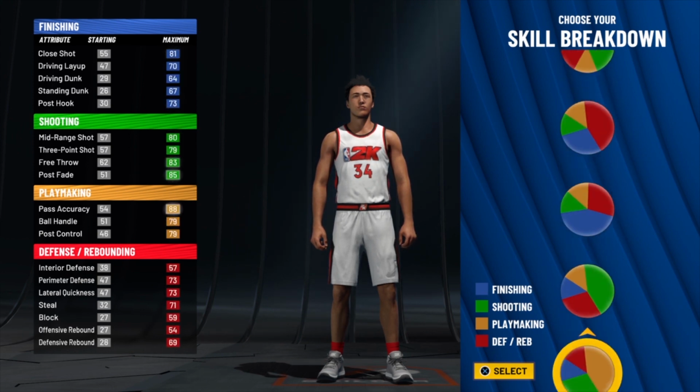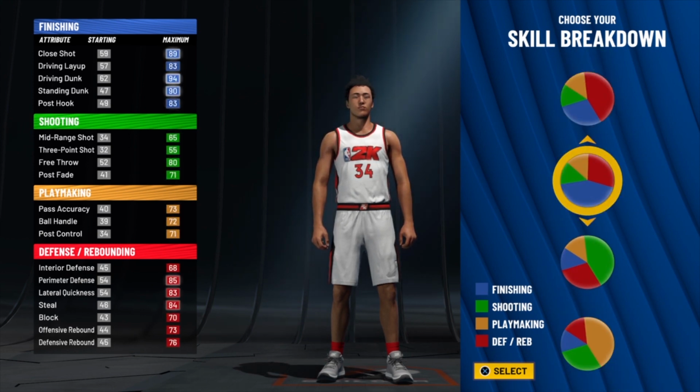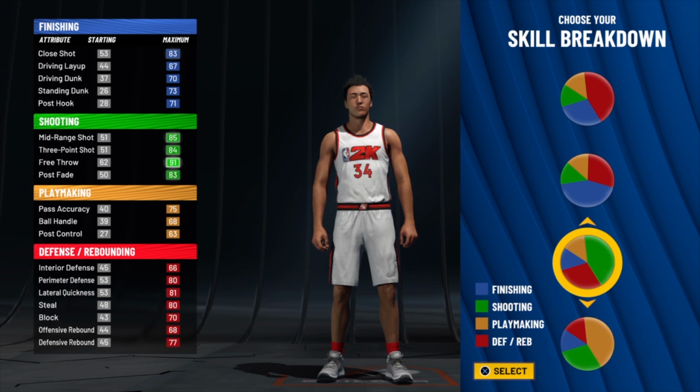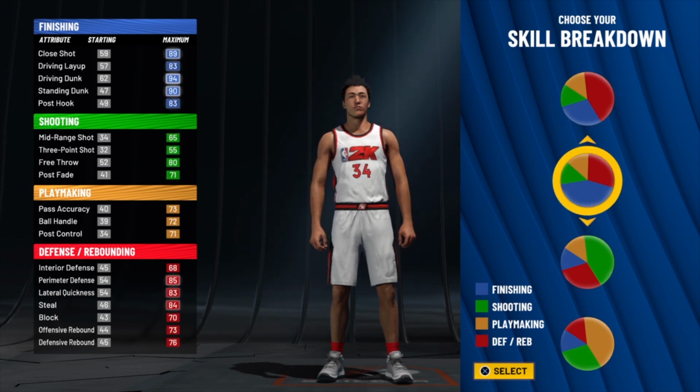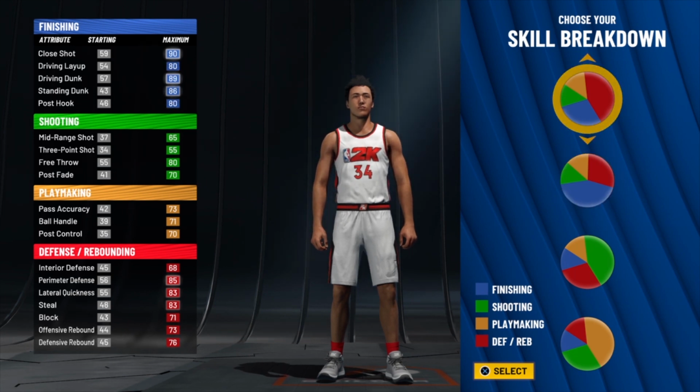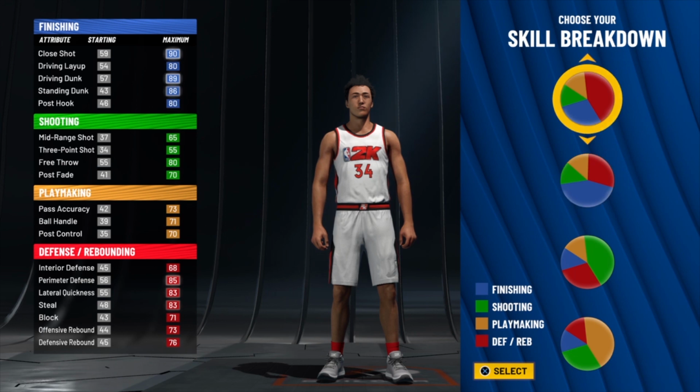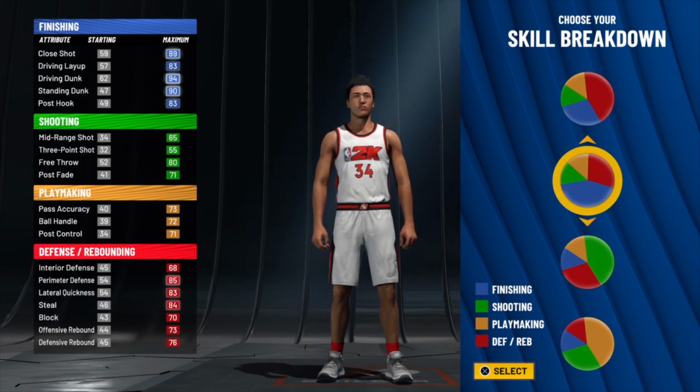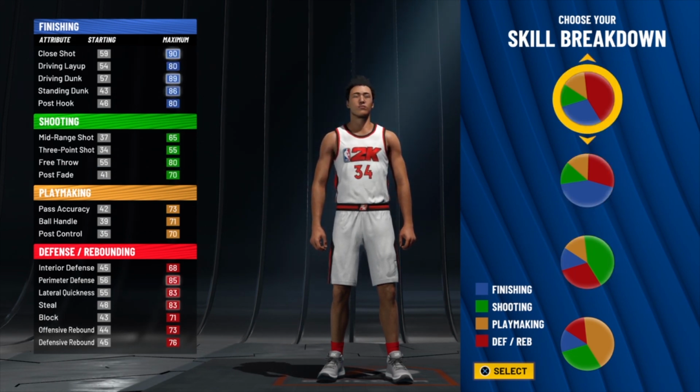If you guys didn't know, there are 4 new pie charts. I believe these are new for 2K22, and they're at the bottom, the last 4. You can choose one of these two as well, which is 60% finishing, 40% defense and rebounding, or the opposite, 60% defense and rebounding. The only thing is, it's not really going to give you Hall of Fame badges for both.